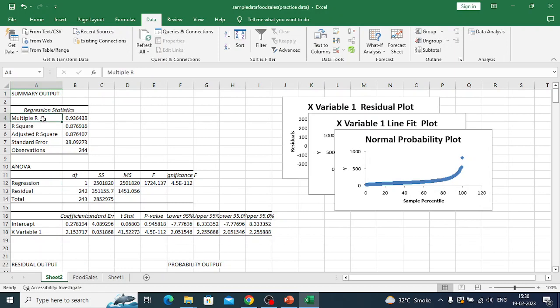This is Multiple R. Multiple R is Karl Pearson's correlation coefficient itself. Then R square. R square is nothing but that 0.9 squared itself. Adjusted R square is used for sample as well as population. Then standard error. How many total observations have been calculated? 244. Then this is the ANOVA table.